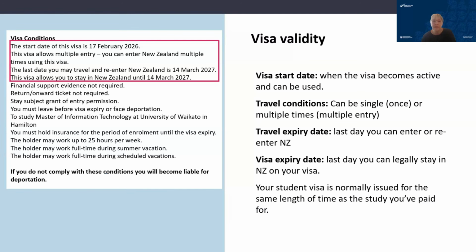By that date, the student must either leave New Zealand or hold another valid visa, such as a new student visa or an interim visa while another application is being processed. For most student visas, the travel expiry date and the visa expiry date will be the same. However, they can sometimes be different, so it's important to understand what each date means. A simple way to remember is visa expiry date is the last day you can stay in New Zealand. Travel expiry date is the last day you can enter New Zealand.